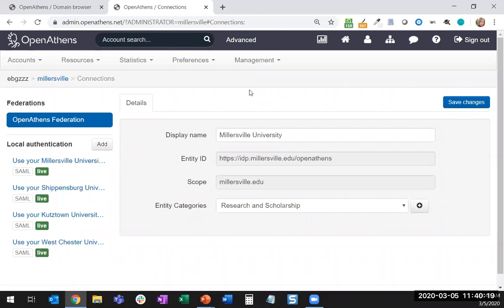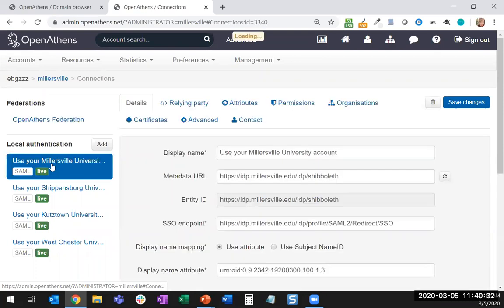So what we're looking at here is the area of the Open Athens dashboard where we configure connections to identity providers. And you'll see over here on the left-hand side that we actually have 4 SAML identity provider connections set up. The reason for this is because Millersville has dual institution programs where students who are enrolled in certain academic programs should be able to access not just their own library, but also Millersville's library. So it's a cooperative reciprocal program that they have set up.